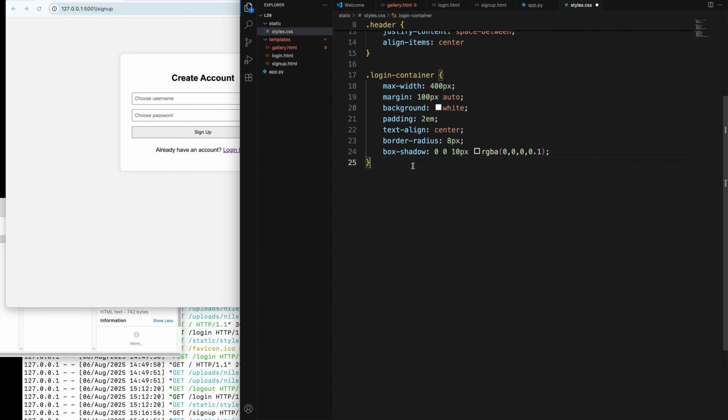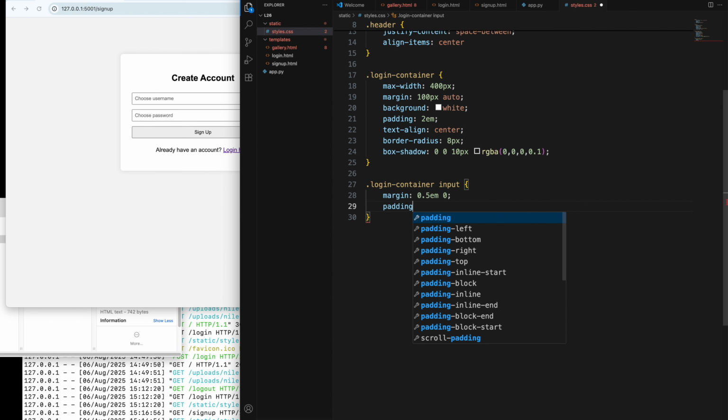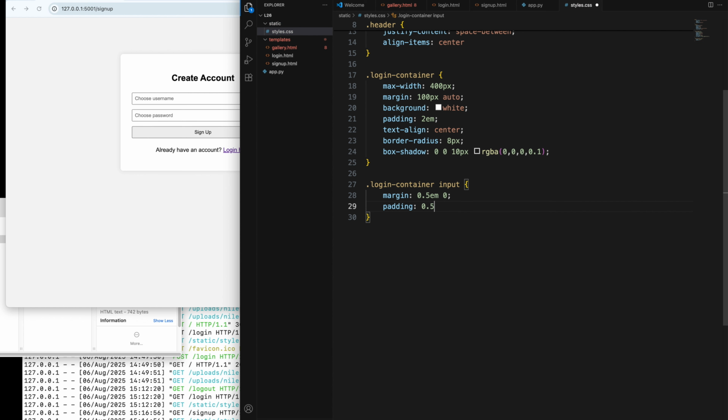Then we also have .login-container input, and for this we have the margin. We set that to 0.5em 0, and padding we set that to 0.5em.